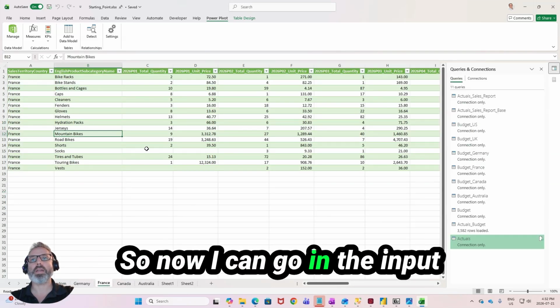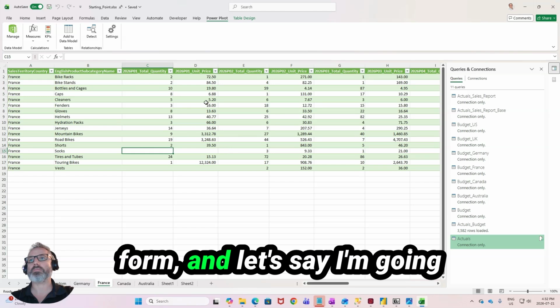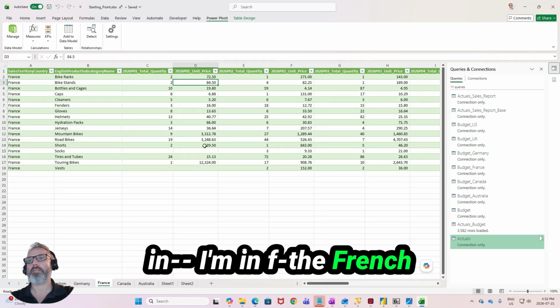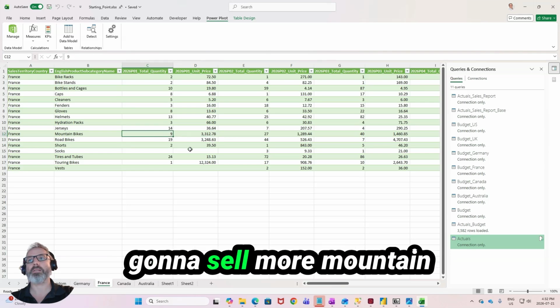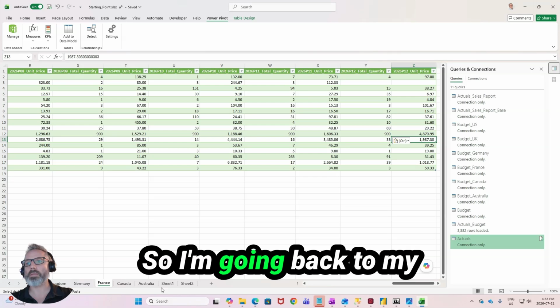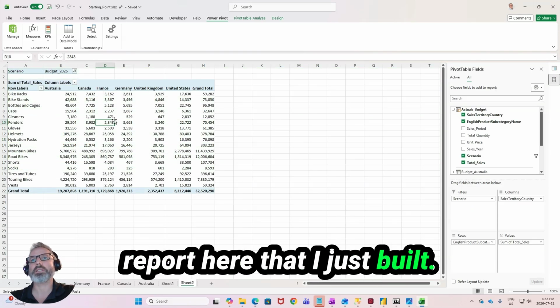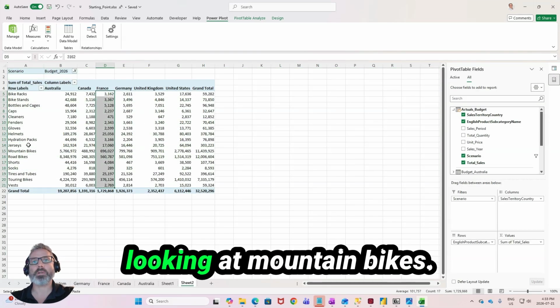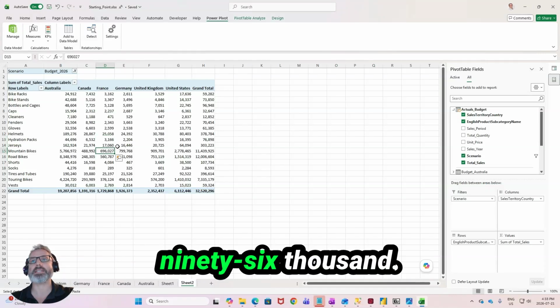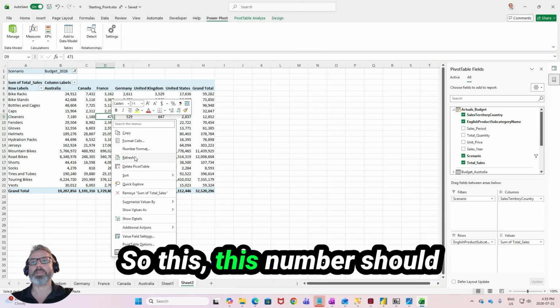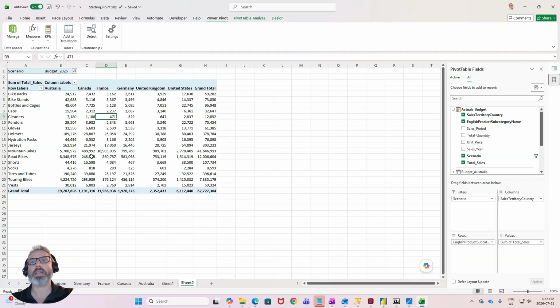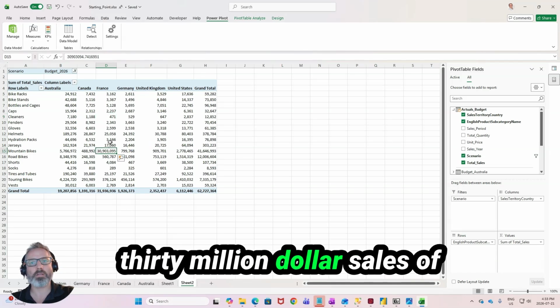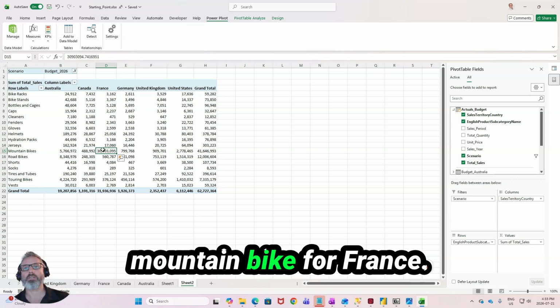So now I can go in the input form and let's say I'm in the French budget and I decide that I'm going to sell more mountain bikes for 2026. So I'm going back to my report here that I just built. So I'm looking at France, I'm looking at mountain bike. So I have 696,000. So this number should go up quite a bit if I refresh. And sure enough, I'm at $30 million sales of mountain bike for France.